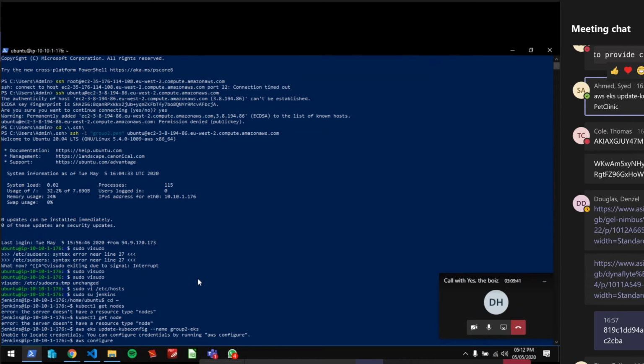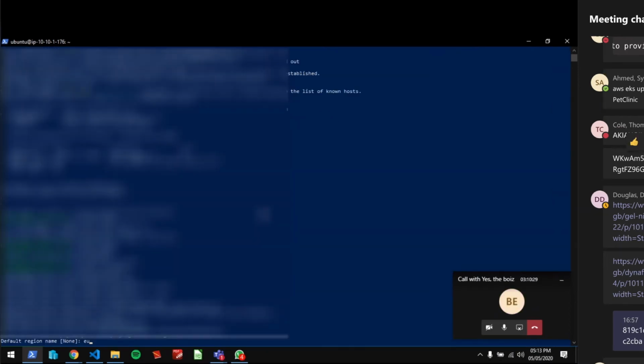So again, we're going to use AWS configure, and I'm just going to blur out the screen to keep our information secret. So we put in our access key, secret access key. Then we're going to use the default region of eu-west-2 because we're using the London server, not 22, go back to 2. Perfect. And then we're going to use our default output as JSON.